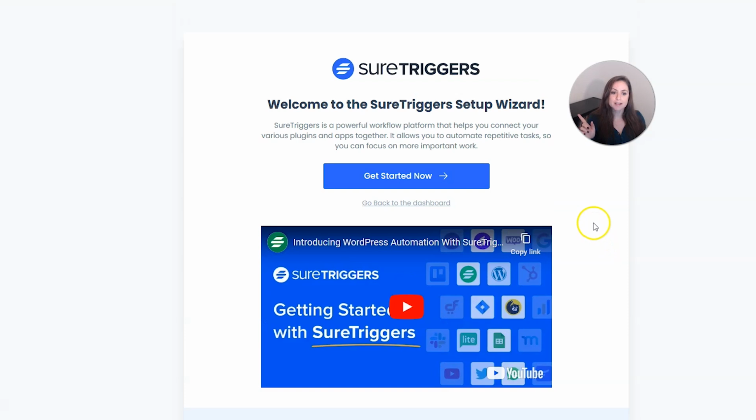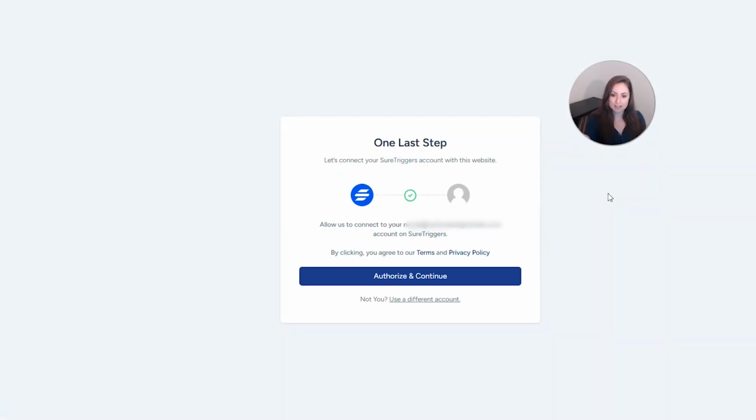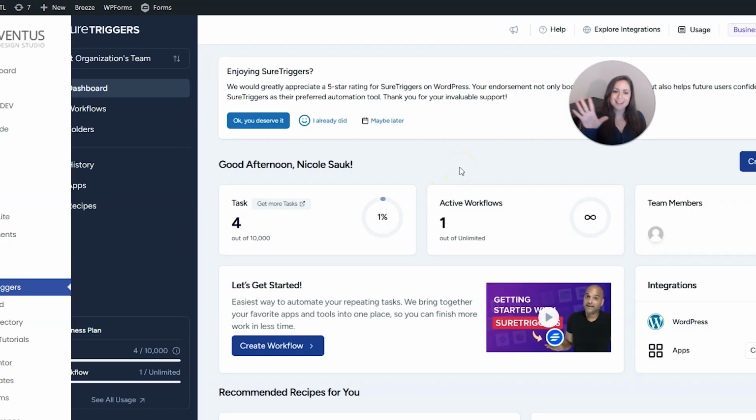And then we can go through the setup wizard by clicking get started now. And if you are already logged into your Sure Triggers account, something like this should come up. If you're not, it should prompt you to log in. After you confirm that this email address is correct, click authorize and continue. And then when I did that, it added the Sure Triggers dashboard into my WordPress dashboard, and you can work in here if you want, but I feel like it's a little crowded.